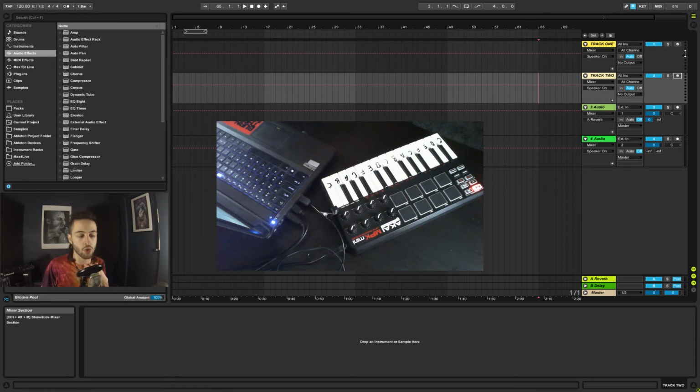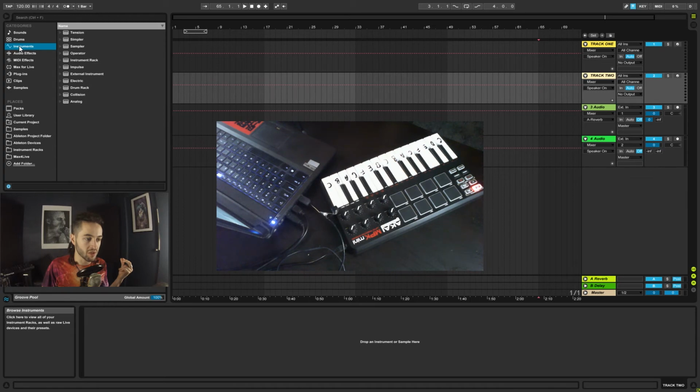Okay, so now it's just showing us the MIDI info, but once I actually put an instrument in there, it would change. So let's go ahead and do that. So I'm going to show you just quickly how you'd navigate to things in the browser. So first of all, I'm going to grab an instrument. Okay, so I'm going to go instruments. I'm going to go to the operator.